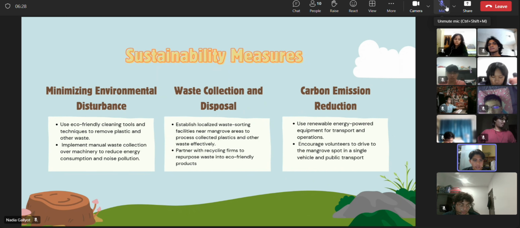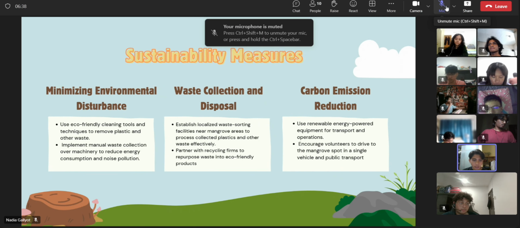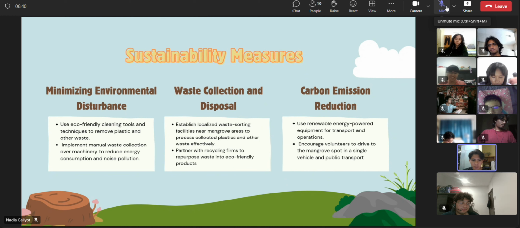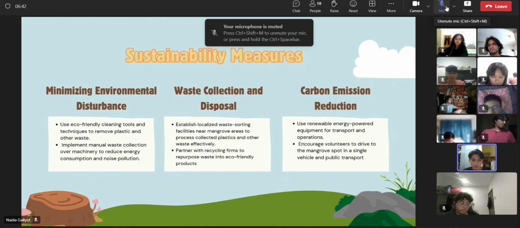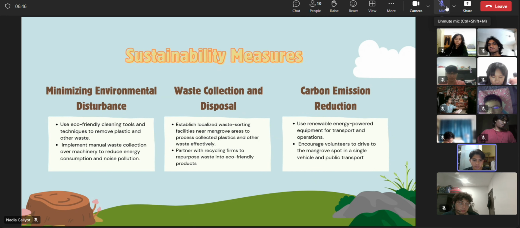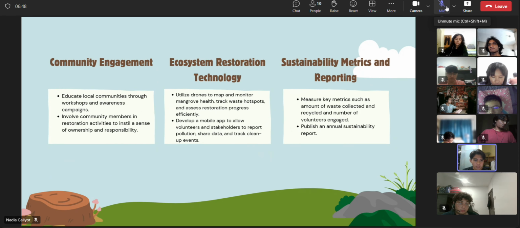Next, number 3 is carbon emission reduction. We use renewable energy powered equipment for transport and operation. We also encourage volunteers to drive to the mangrove spot in a single vehicle and use public transport to reduce travel-related emission during cleanup events. Next, we move to number 4, community engagement.